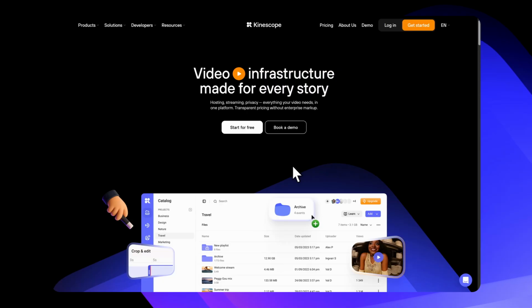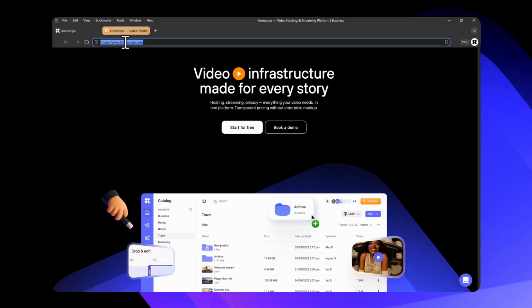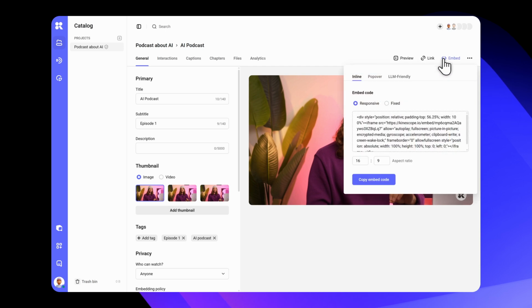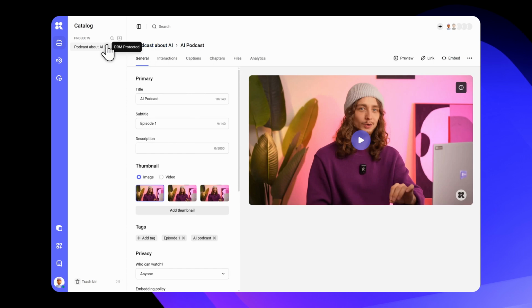Before you turn it on, check 3 requirements. First, your site needs an SSL certificate. DRM only works over HTTPS. Second, if the video is already embedded, make sure the embed code includes encrypted media in the Allow attribute. Without it, encrypted videos won't play. And third, the video you want to protect must be in a separate Kinescope project. DRM encryption is enabled only at the project level.